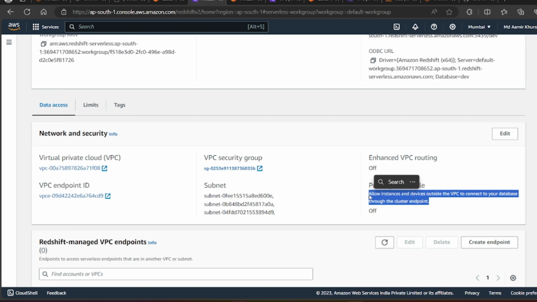But in a company, you are going to use a VPN, and that VPN will be part of this VPC only. They will do the VPN-VPC connection. In a company this will always be off, and it is recommended to keep it not publicly accessible for security reasons. If you make it publicly accessible and you lose your password or credential, and a hacker comes to know, they will hack your database. In a company, that never happens.